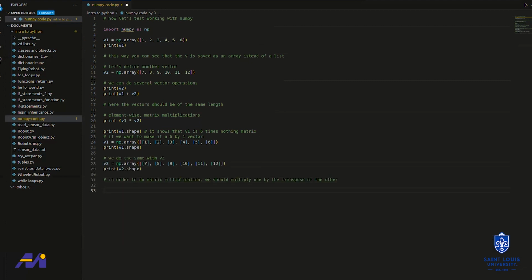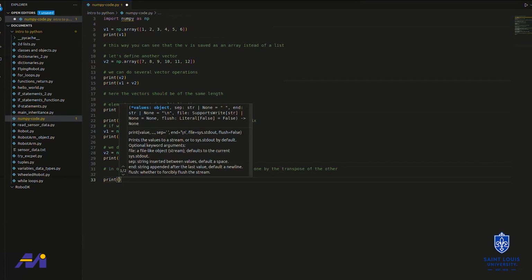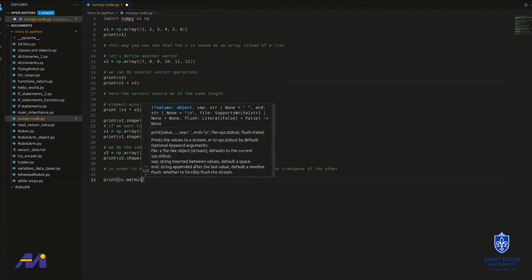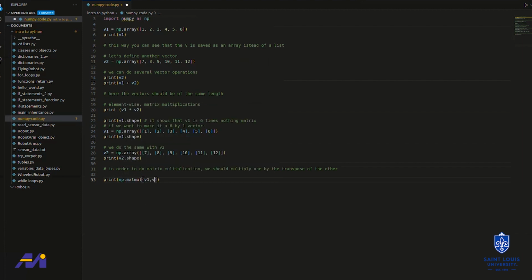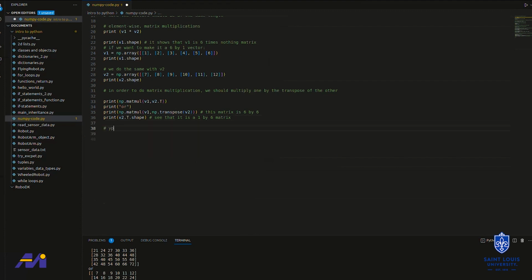Now I want to show how to perform matrix multiplication using the matmul function inside the NumPy library. We can achieve this by matrix multiplication between v1 and the transpose of v2, which results in a 6 by 6 matrix. The .T attribute is used to obtain the transpose of a matrix. The shape of v2 transposed is 1 by 6, indicating a row vector.